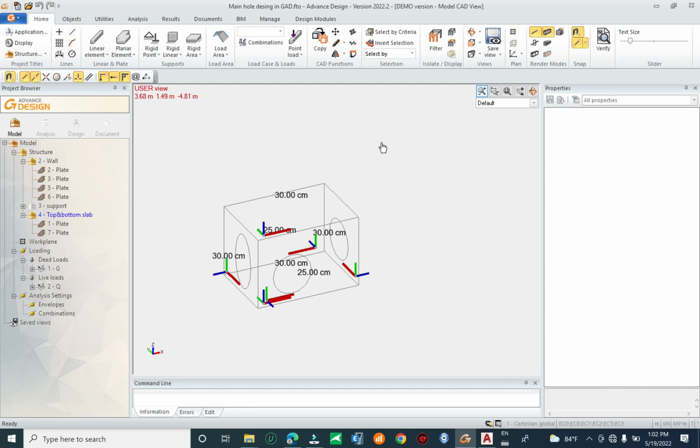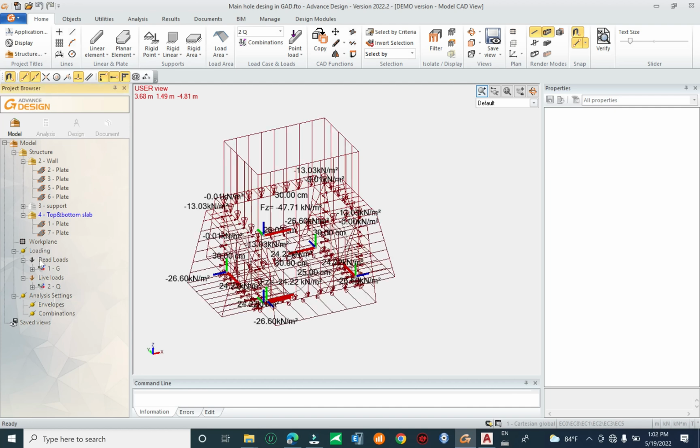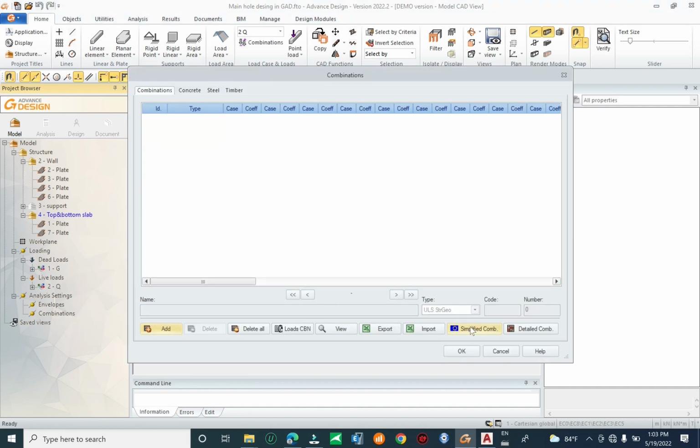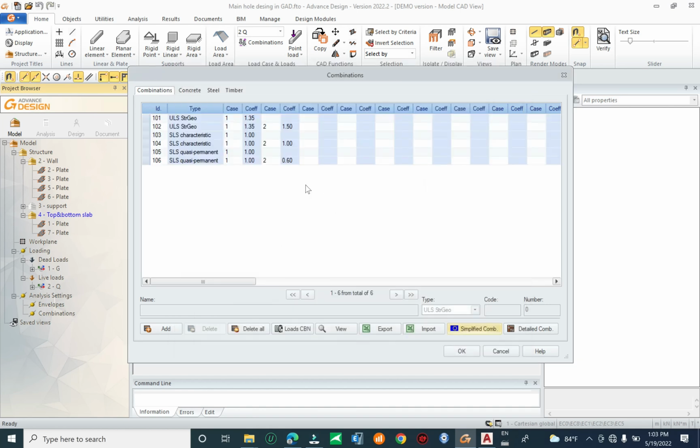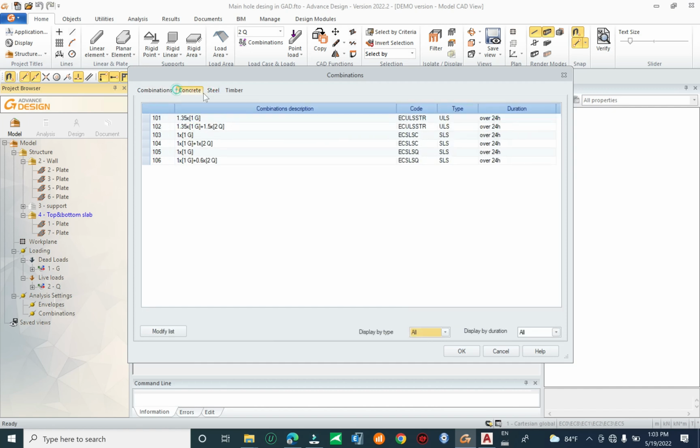After completing, you can create analysis. Click on analysis. You can create other types of analysis if you want. Now click on combination, click simplify. You can change it to either area. Okay, generate, yes, concrete steel combination.